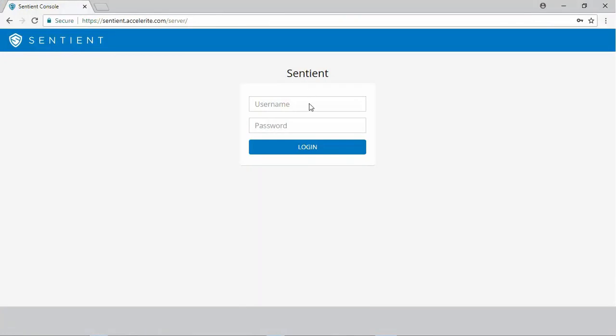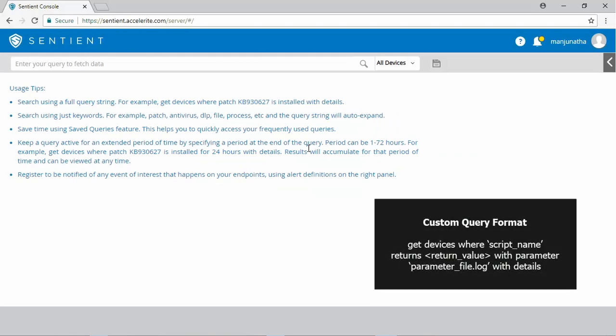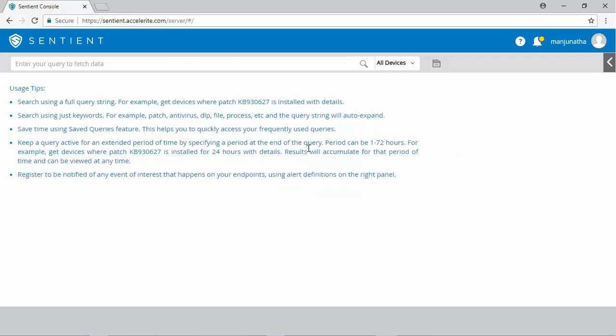In this video, we will demonstrate how Sentient gathers information embedded deep inside the endpoints using custom scripts which can be created by IT administrators. The custom script feature of Sentient empowers administrators to run custom scripts for attributes or actions that are specific to their enterprise environment and go beyond Sentient's inbuilt queries.